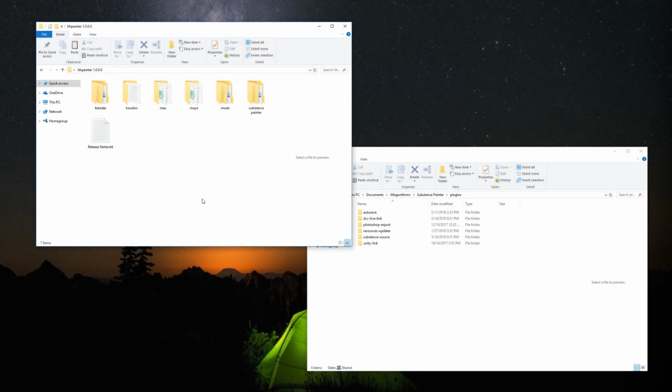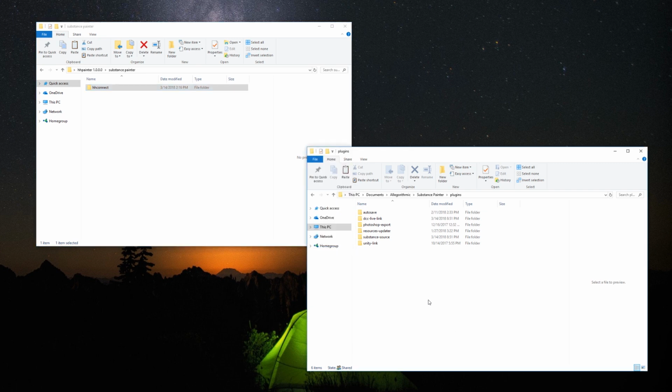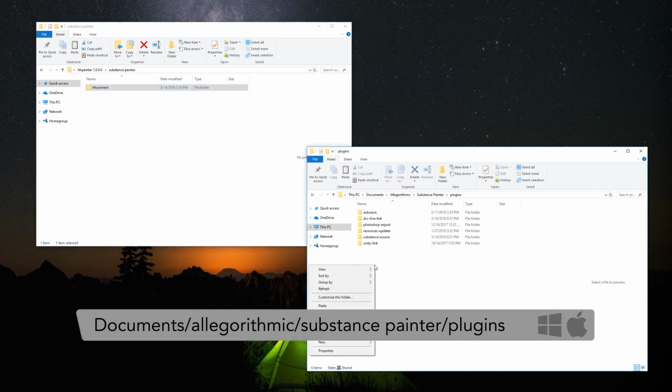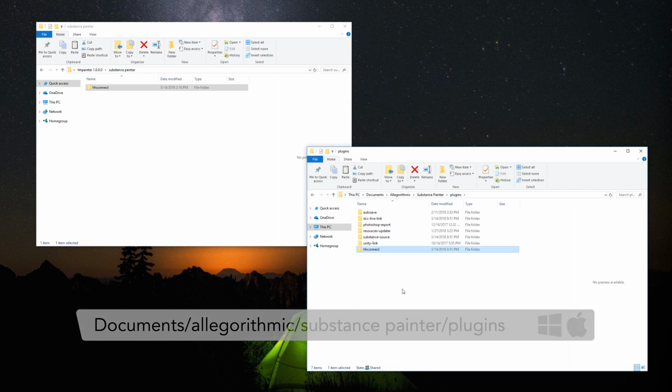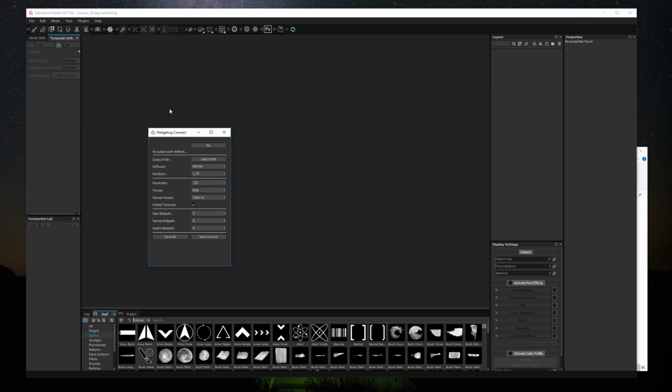Once you download the zip file and extract it, you'll find a folder like this one. To install the plugin, you need to open the Substance Painter folder and copy the HHConnect folder to the Allegorithmic plugin path. That is usually located in Documents, Allegorithmic, Substance Painter, Plugins. Now when you open Substance Painter, the plugin will be available as you can see here.